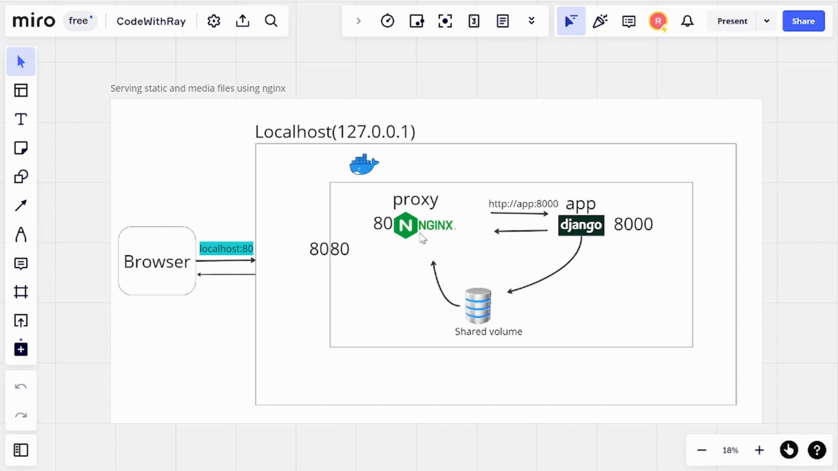But if it is, let's say for example, a login request, right, then that request will be proxied to our Django application. Then Django will send a response back to the web server. Then the web server will send the response back to the client. We are going to see how that flow works, right? So keep watching and let's learn.